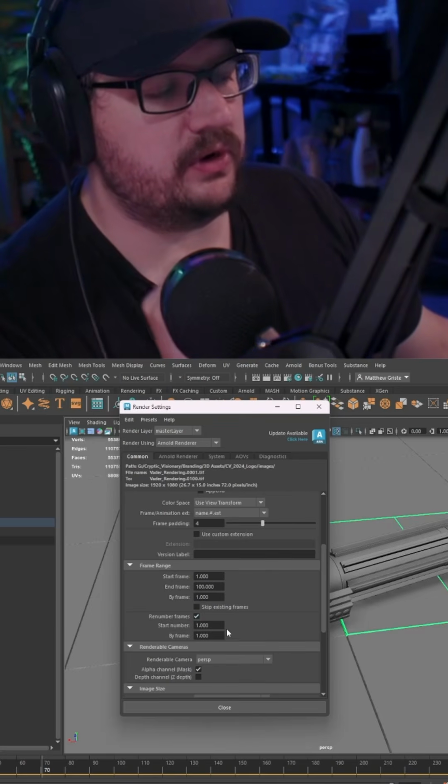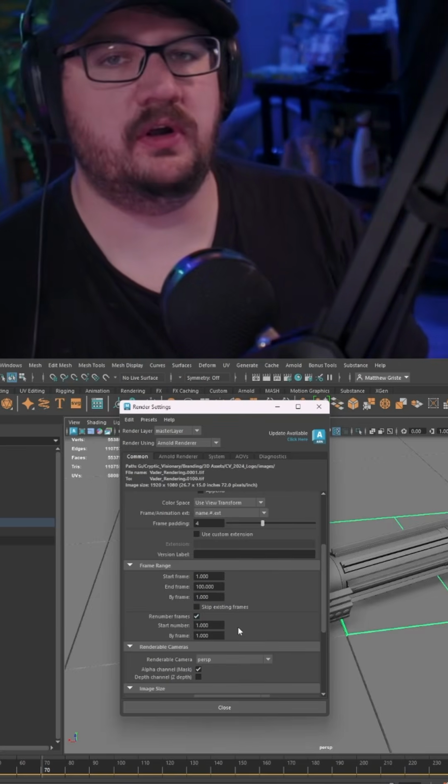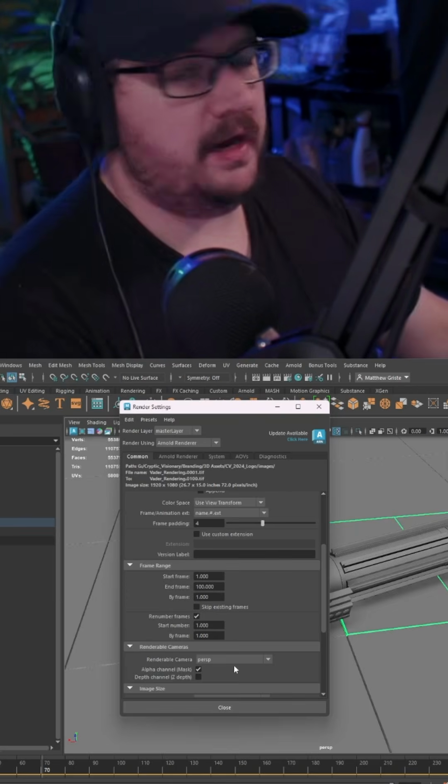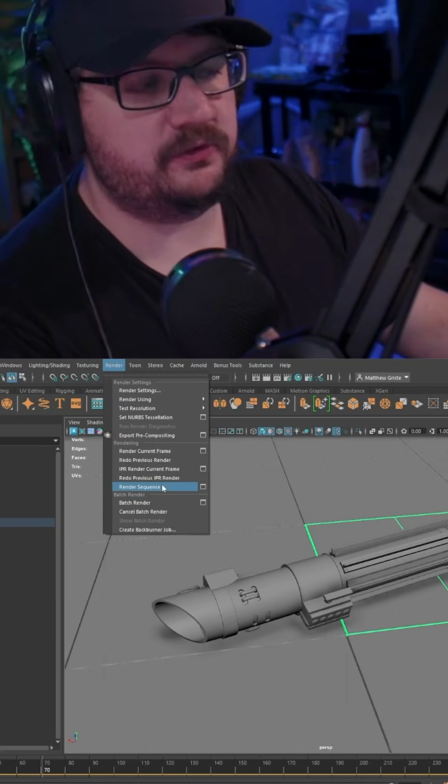You need to turn on renumber frames. This is going to make sure that when you're starting on frame number 1 and it renders frame number 1, that the next frame is only going to go up by 1. After all that's set up, you're going to click. Then we're going to go up to render sequence, options box.